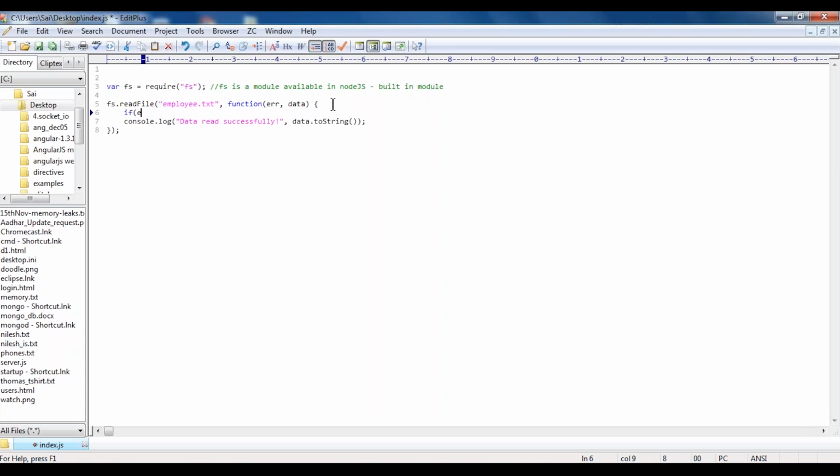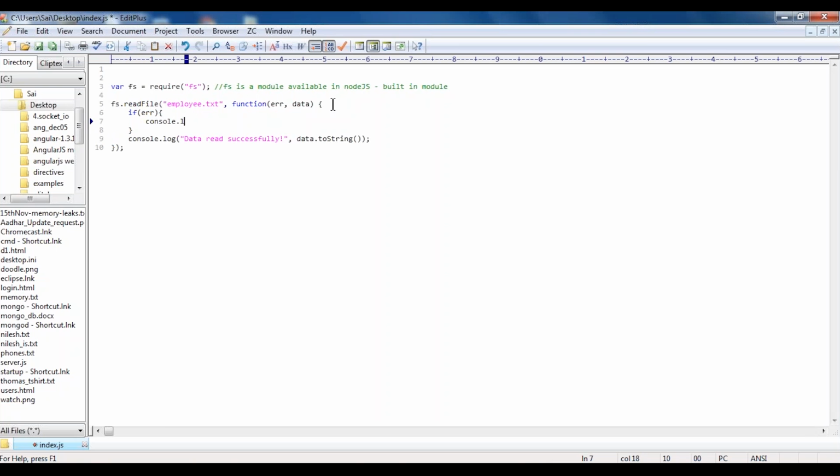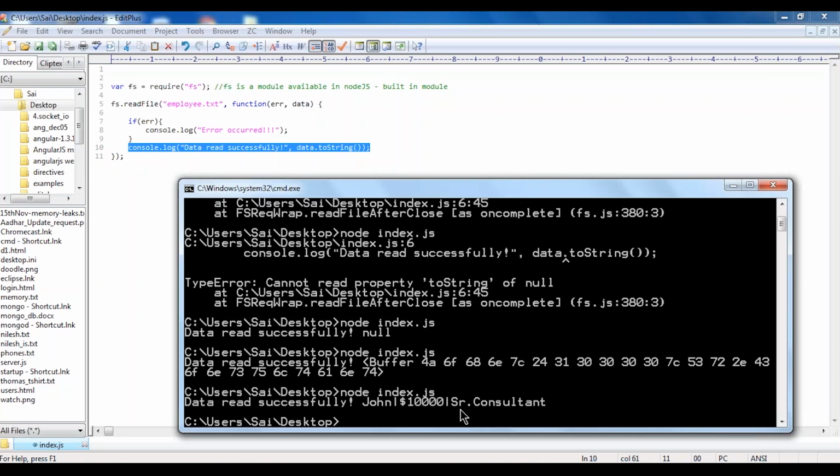What is the error argument? It is nothing but whether any error occurs. Let us say if error, console.log error occurred while reading. If an error is there, this statement will be printed, otherwise it will come to here. Right now the error object is null. That means we are able to read the data properly. Is that clear? Any doubts? So with a few simple lines of code, we are able to read the data from a file.